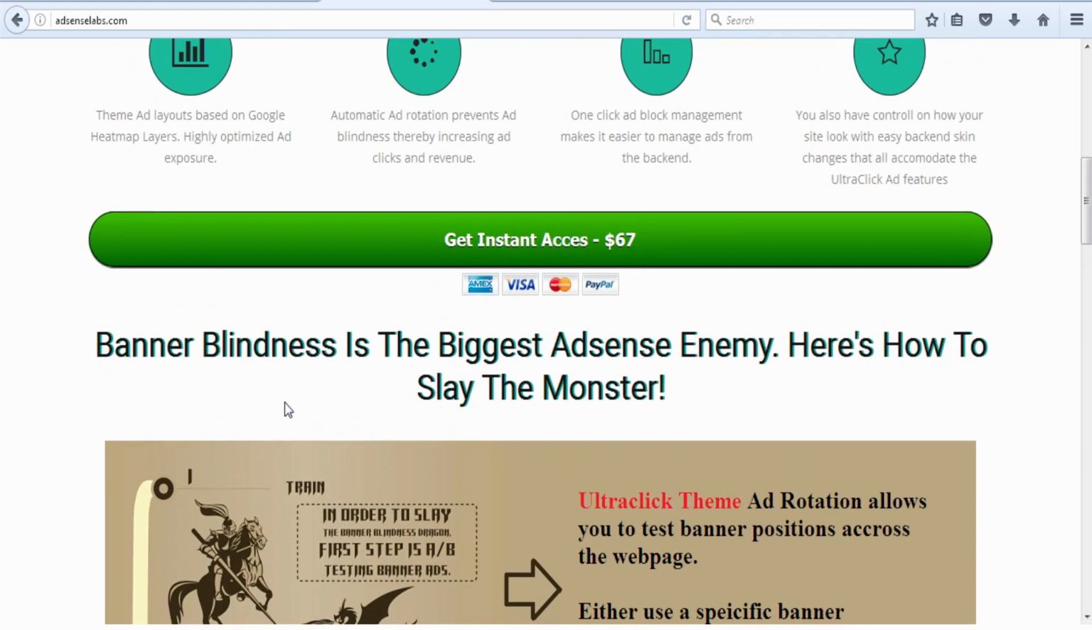your profits. The hero of this method is going to be this theme. It doesn't matter what kind of theme you already have access to, what kind of plugins you already have access to, because the theme that we are going to be using from AdSense Labs, it's called the UltraClick theme.